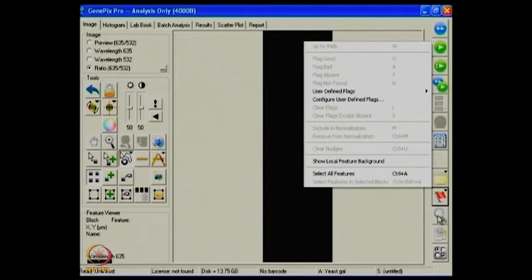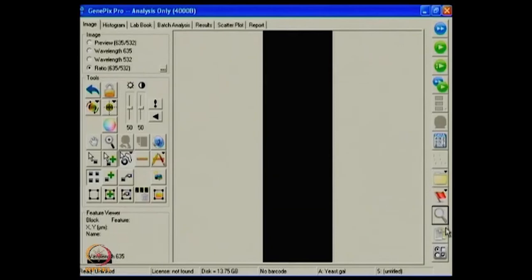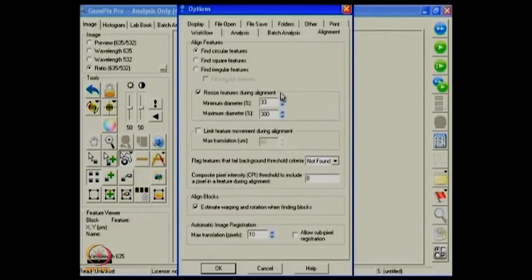Here again you have different zoom buttons, which allow you to focus on what you want. There are feature names or feature IDs, where you want to go to a particular one. The major one here is particularly this, which allows different workflow controls, so different ways can be handled.